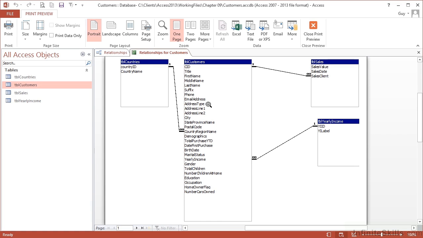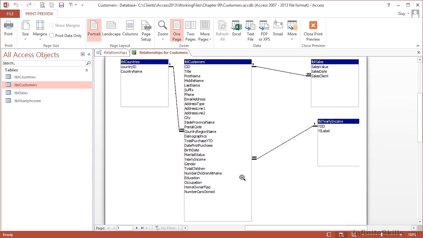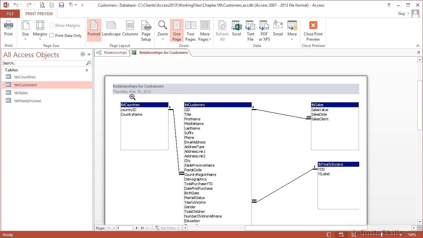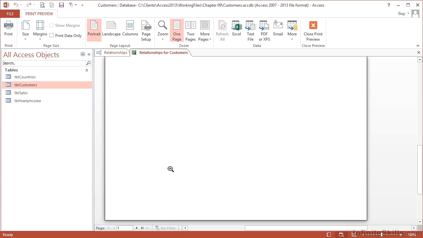It does take the tables. They're in the same physical location. So these two are here, that one's there, and this one in the middle. But it doesn't give you the scroll bar, it does actually show you all the fields. Tells me when it was created, relationships for customers, and it exists, where possible, on a single page.